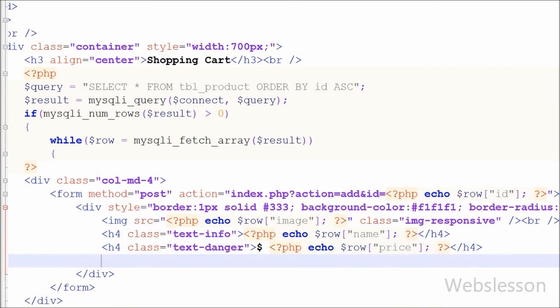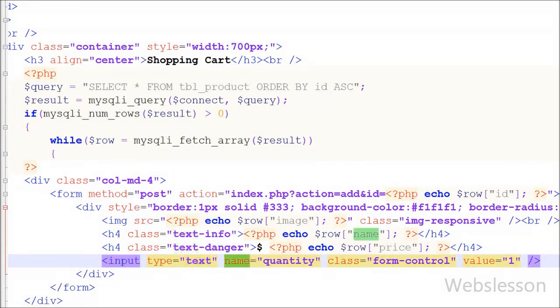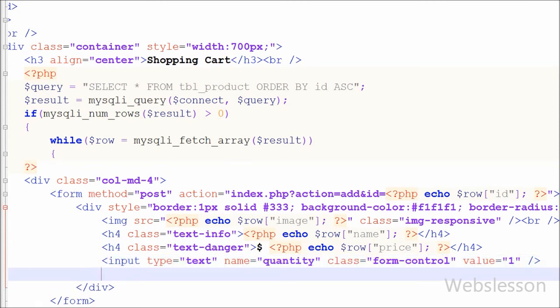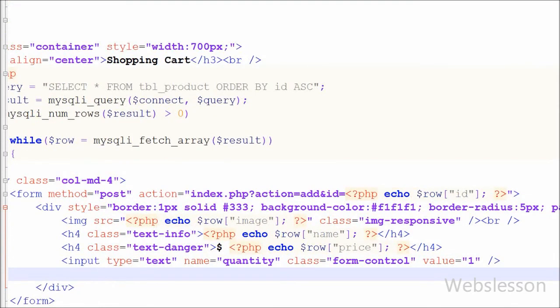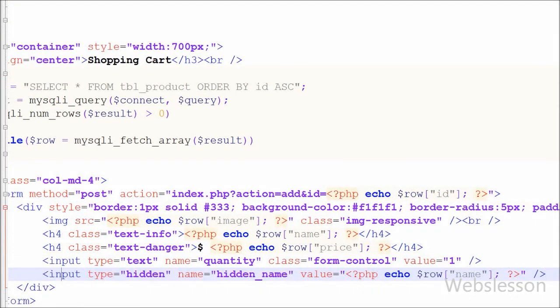After this I want to display a text box on the web page in which the user can enter how much quantity he wants to add into the shopping cart. So for this I write input type text with name equal to quantity and default value equal to 1. After this I want to add one hidden field, and in this field I want to store the value of the product name for future use.